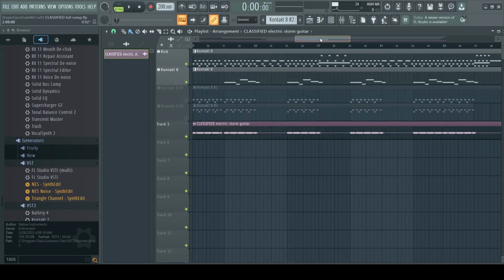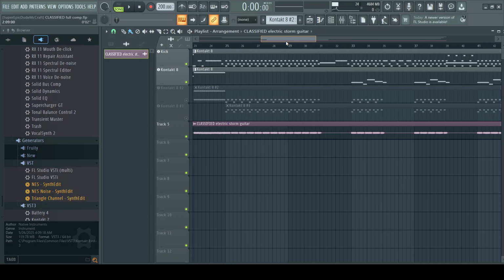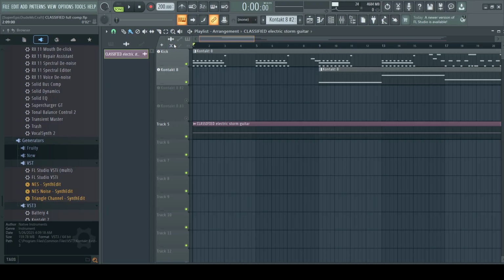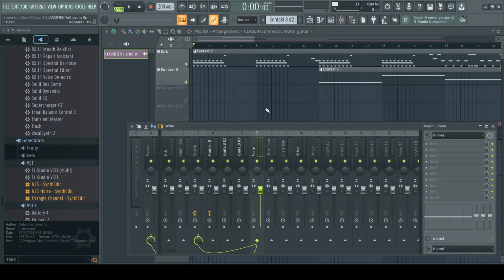Okay, I'm also gonna keep the bass off for now. I'm honestly not sure how I'm gonna incorporate the bass as of yet, but I want to hear how it sounds with just the electric storm guitar where I had it before. Also gonna keep this off.